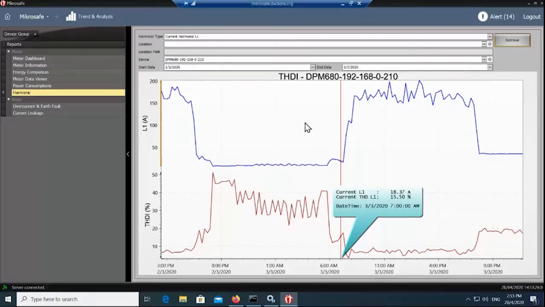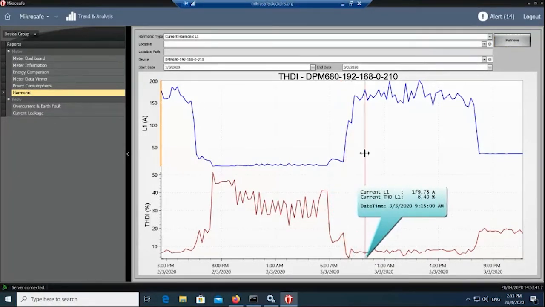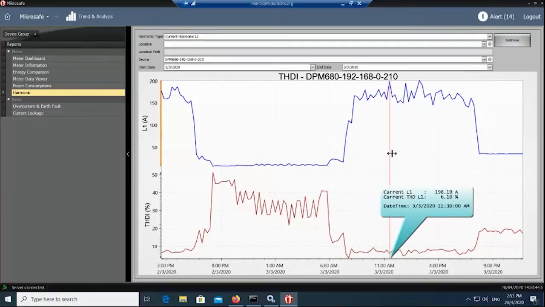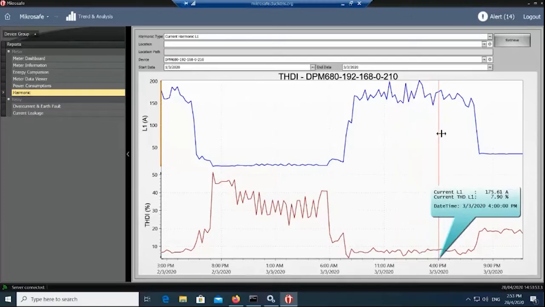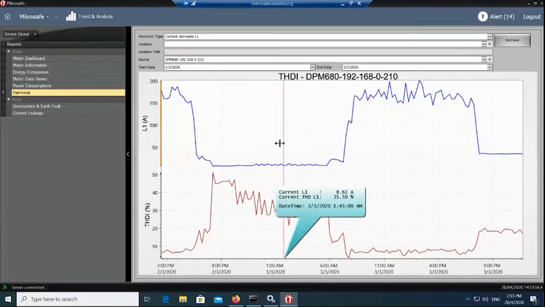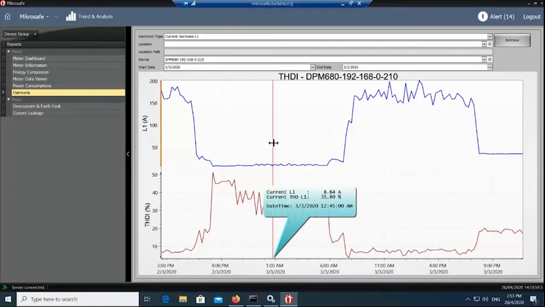So this is the current harmonic for L1, and then this is the THD current in percentage. From here you can drag the line to show the record, the current L1 and the current THD L1 in percentage, so it follows all the way. So you can have a clearer picture of the harmonics by specifying the date and time and choosing the device. This is what we have.